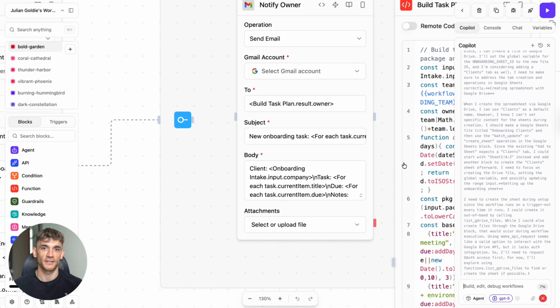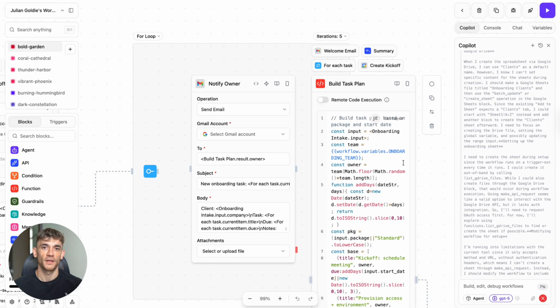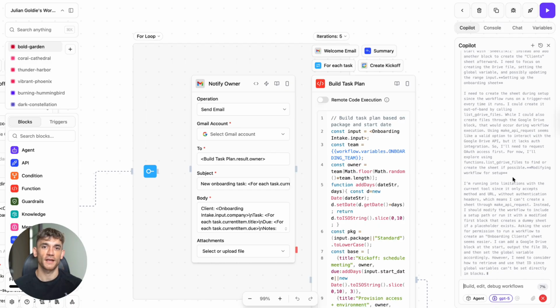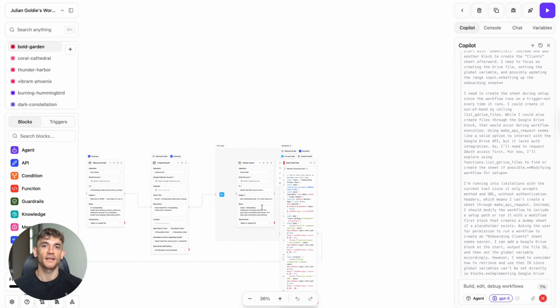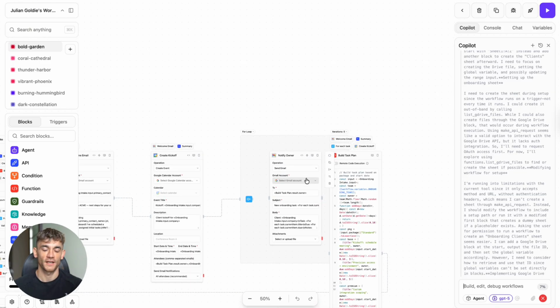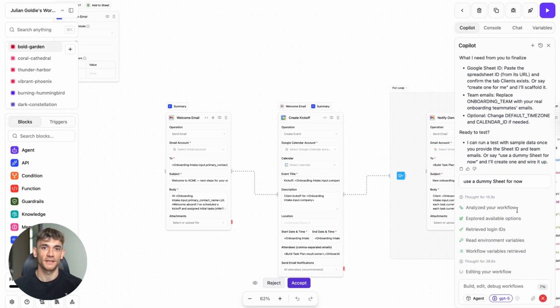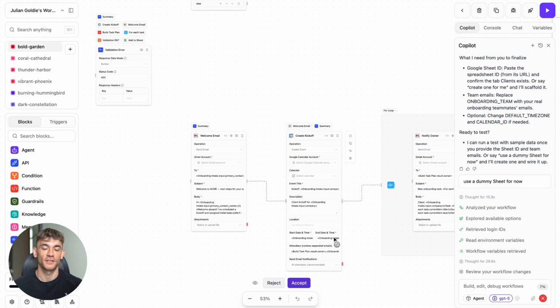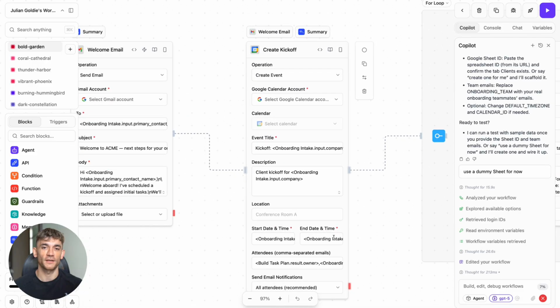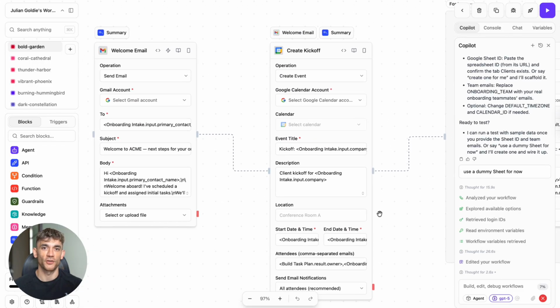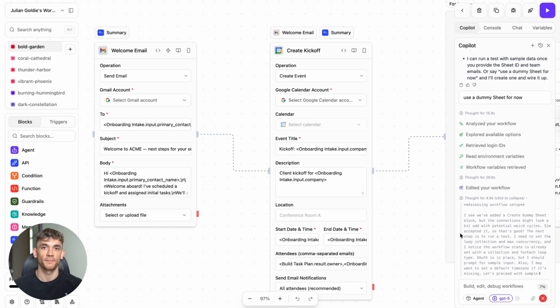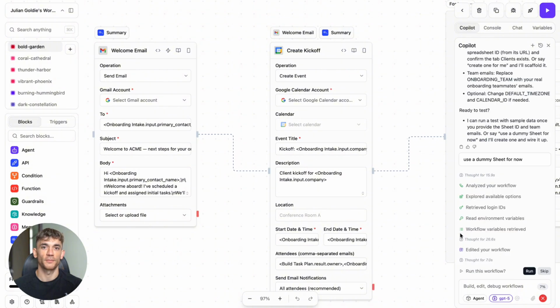Then it created a loop called for each task that processes every task in that plan. For each task, it sends an internal email via Gmail to the assigned team member with the task title, due date, and client details, so everyone knows exactly what they need to do and when. At the same time, it creates a Google Calendar event for the client kickoff meeting. It automatically schedules it on the start date, invites both the assigned owner and the client to the meeting. It includes a description with the client's company name and package tier. Everything is set up automatically.